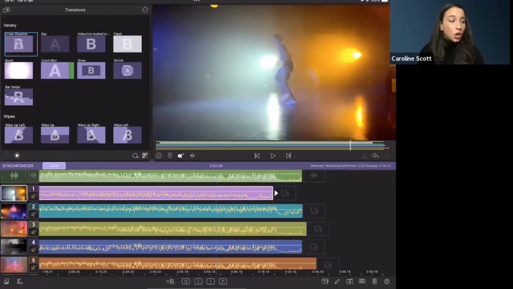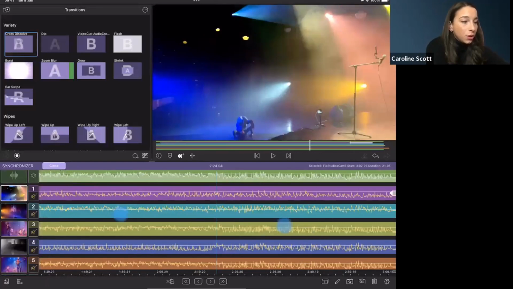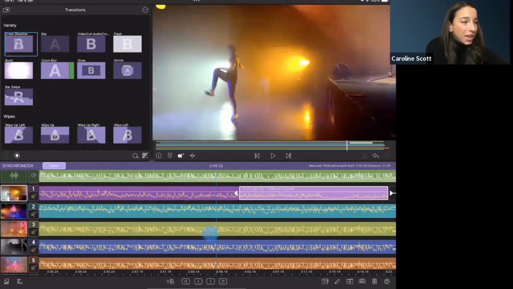And if you wanted to, you can split the clip. This is a little trick I like to use, and it makes it so much easier. Split your clip at a moment where something happens. So here, for example, you might be watching this clip. You can see the camera's moving.